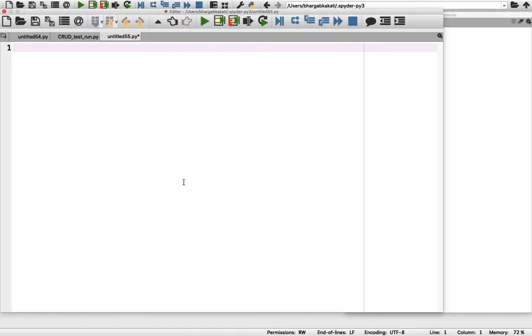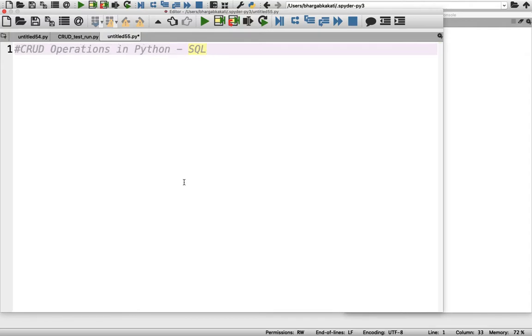So let's begin. At first, let's give a comment here: crude operations in Python SQL. We are going to use the power of Python and SQL both to create the crude operations in Python SQL. That means our application will be able to perform create, display, update and delete. Create means insertion of data. So let's do it one by one.